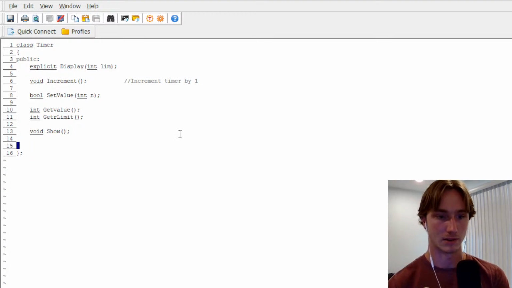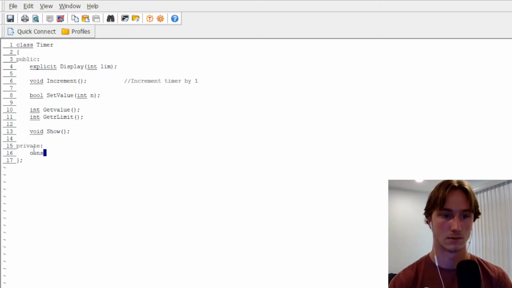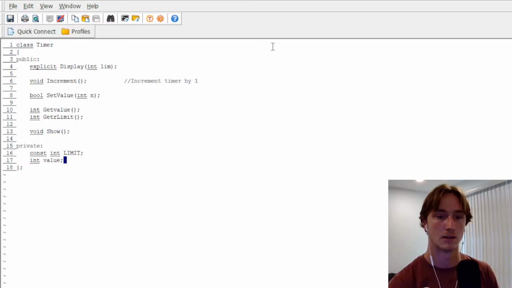So here in the private section, we're also going to practice using constants inside of class member data. So const int limit and int value. And that's going to be the value of the timer. The limit is going to be the value that the timer is not going to go above.